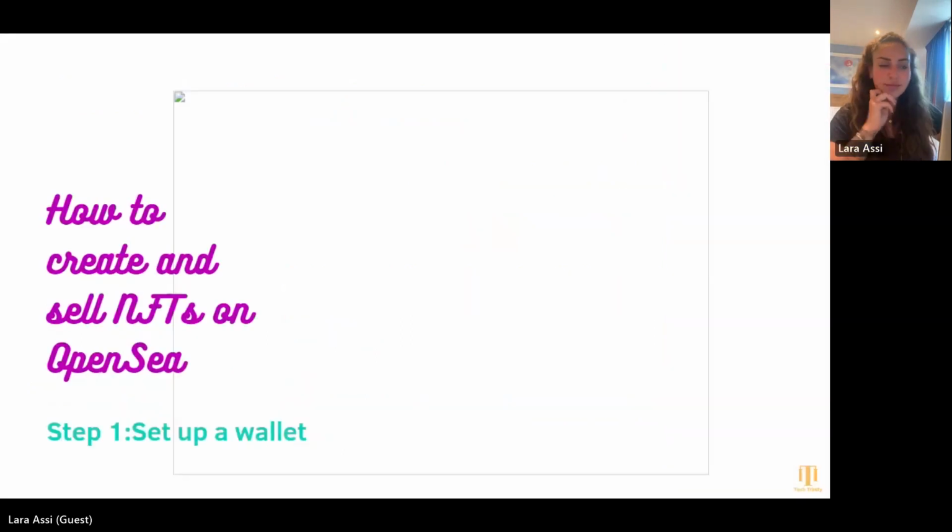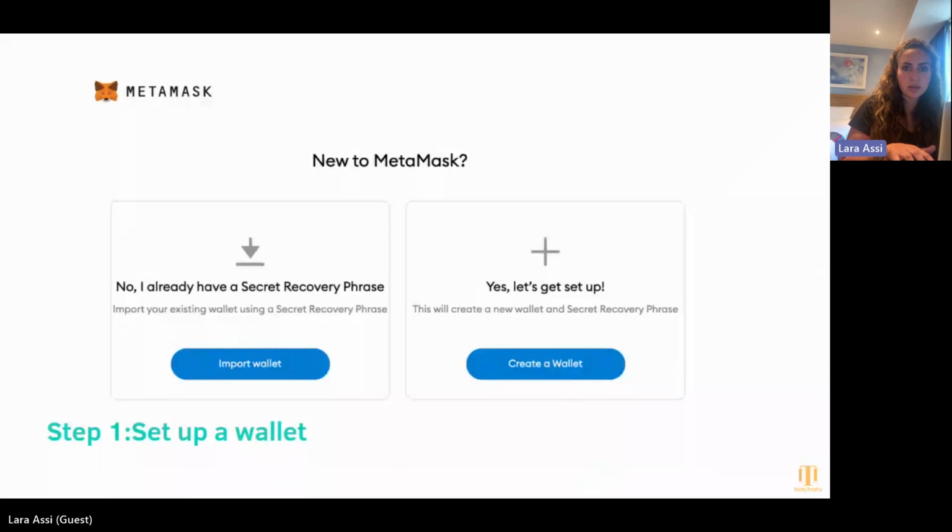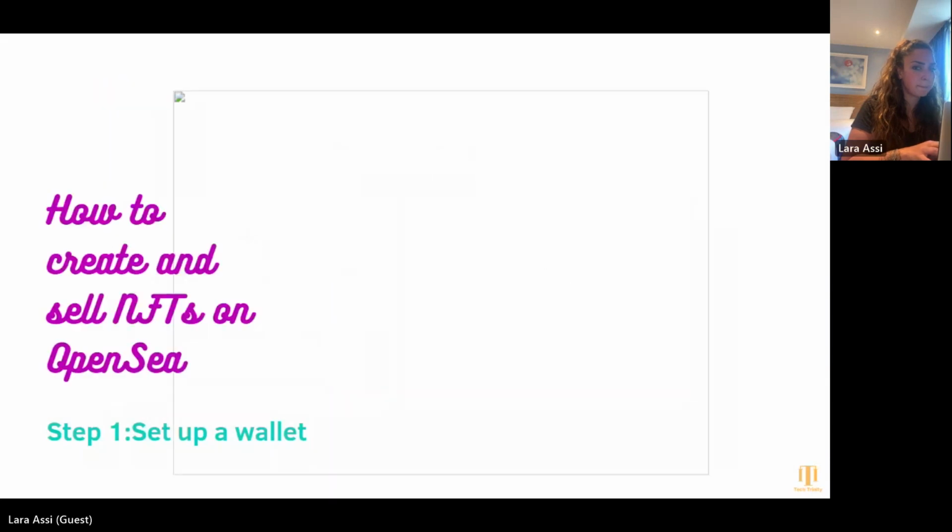Now we are on how to create the NFT on OpenSea. Not really sure why you guys can't see this. Just a second, sorry. Okay, I don't know what's wrong with this page. Very sorry, but it's not really that important, because I'm going to explain it on the second slide.